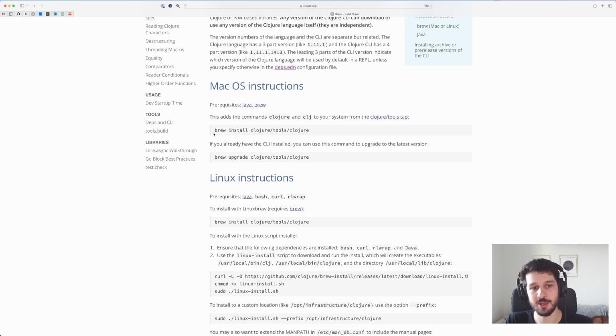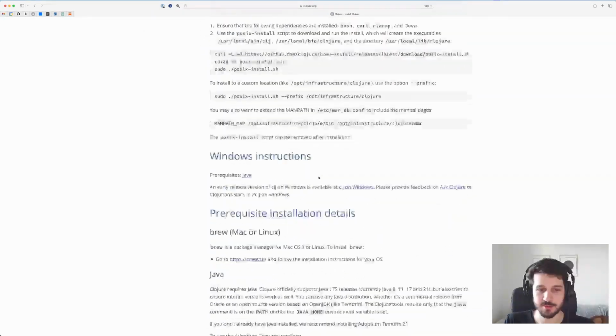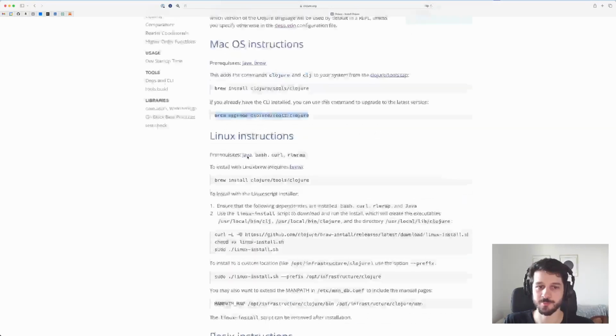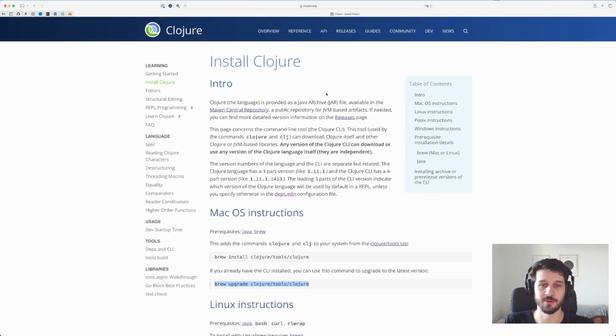If, like me, you're on a Mac, you just run brew install and then brew upgrade. And here are some for Windows, some for POSIX instructions. It shouldn't take too long. Clojure is not very big, so just go ahead, download it from here, get it installed, and then I'll show you how to execute your first line of Clojure code in the terminal.